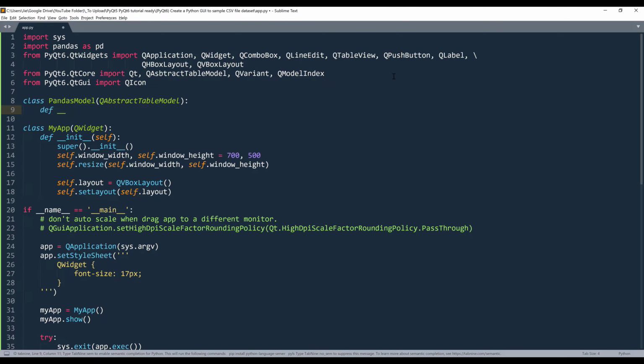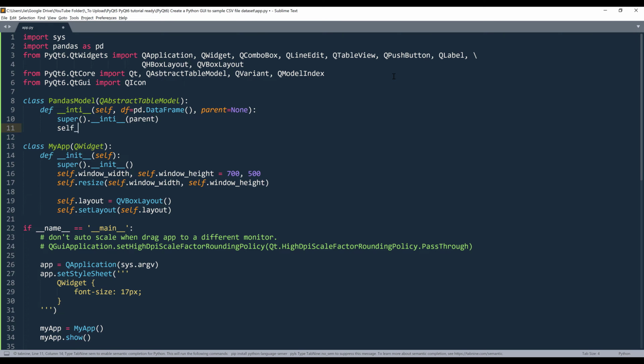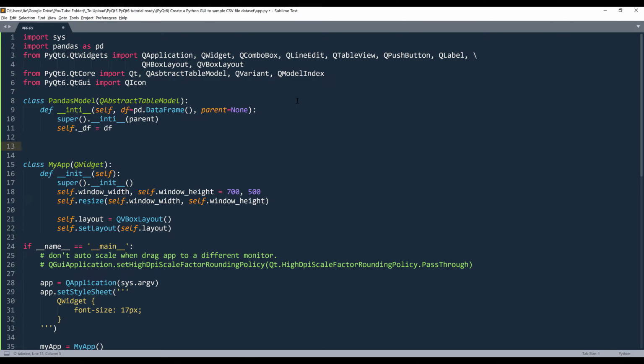For the constructor or the initialize method, I'm going to have a parameter to accept a data frame object as an argument. Here let's create our variables, and I'm going to create a variable called _df. When we are implementing our own table model, there are some built-in methods we need to handle internally. The first method is going to be headerData.